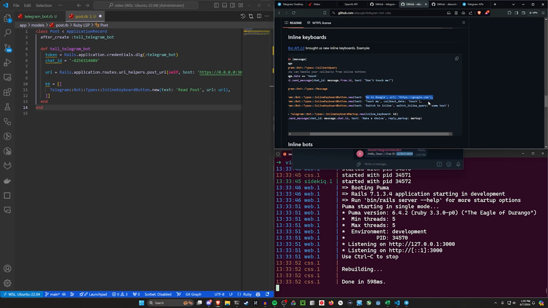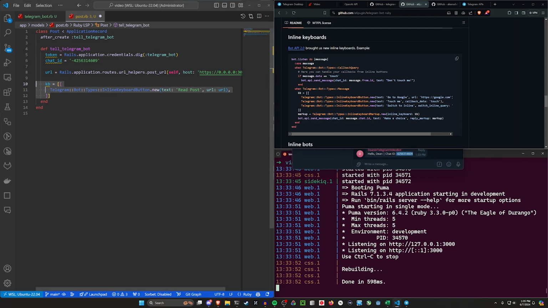You have a button that has text that says touch me, and then a callback that just does something. And you have a way to switch to an inline query, so a way to search something inline. So you can get really fancy with these, but here I'm just using the KB. Then I have the markup, which I just kind of copied from here, which just sets it to use the KB keyboard. And then finally, we send the message after we're done here.